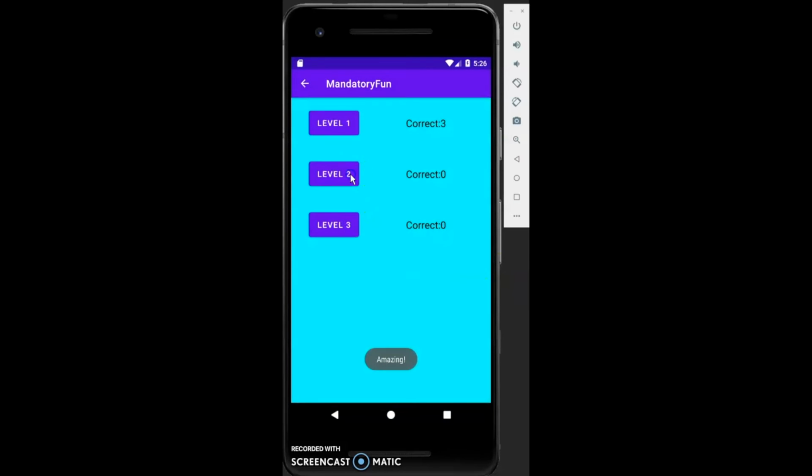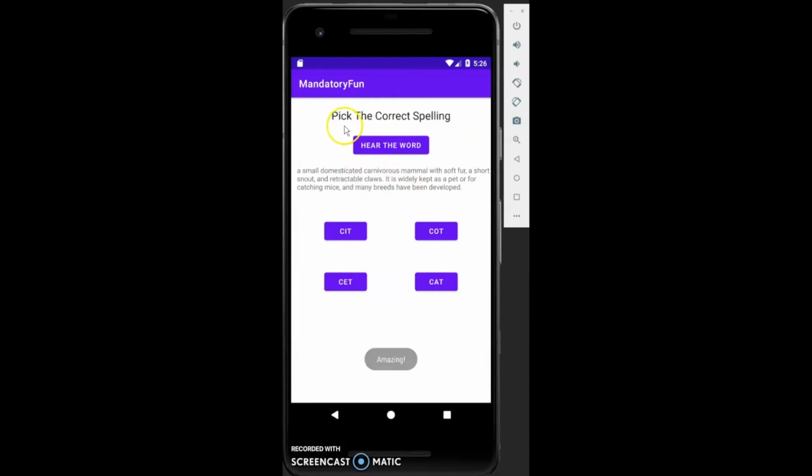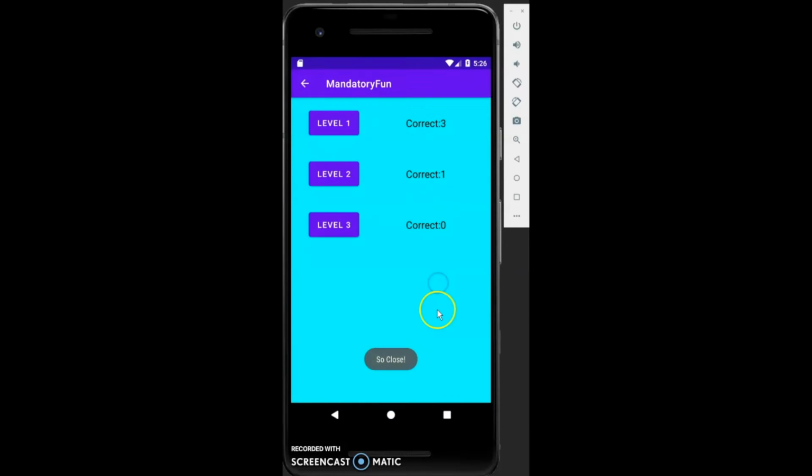So then we'll move to level 2. Again, it gives us an option to be able to hear the word. It gives us a definition. And so if we try to select a wrong word, that'll give us a pop-up message saying try again. But finally, when we select the right one, we're brought back to the menu, given a success pop-up, and now our correct indicator has gone up.